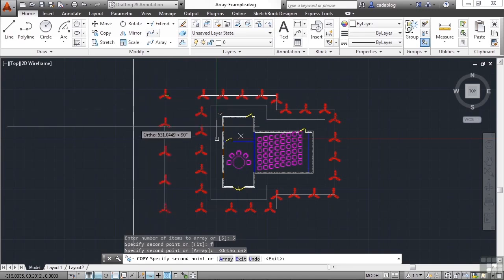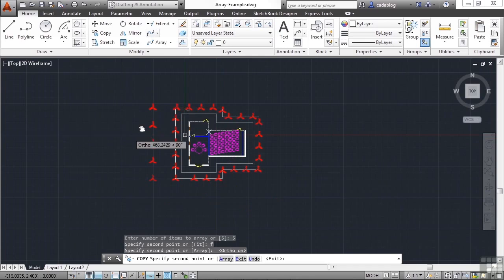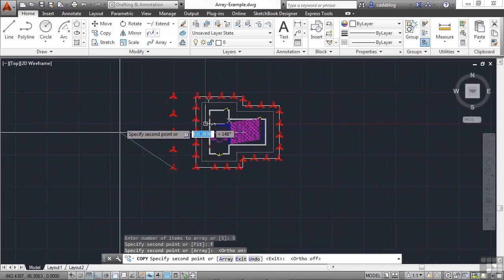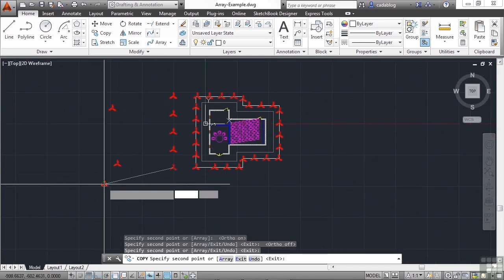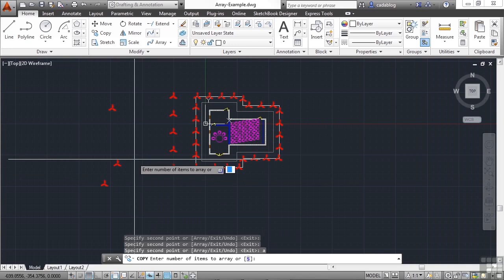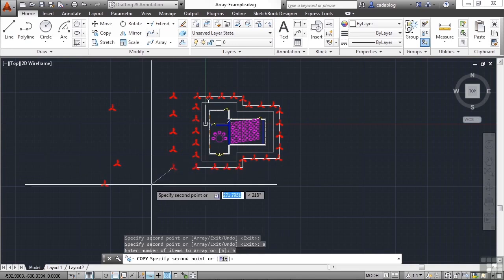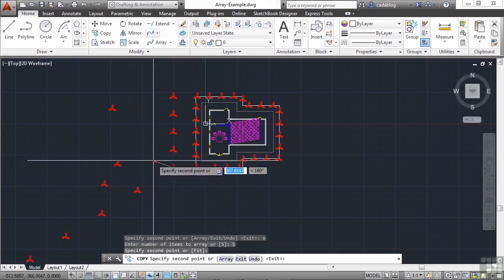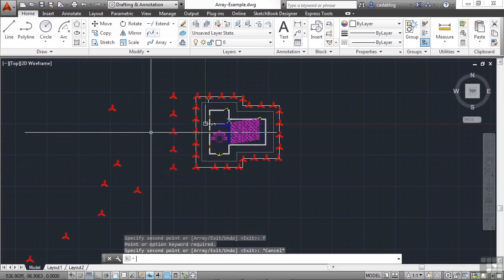So if I turn on my O-snap by pressing F8, I can go in a straight line and put in another row of plants. Turning on F8, I can keep going. I'm back in the regular copy command, so if I want to array again, I have to type in the letter A. Type in the number that I want to array, and keep going.